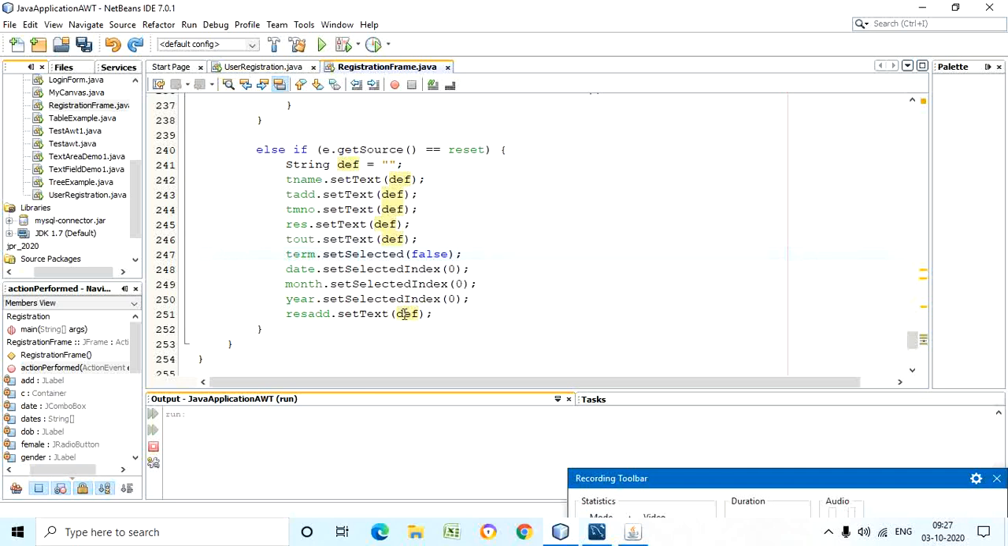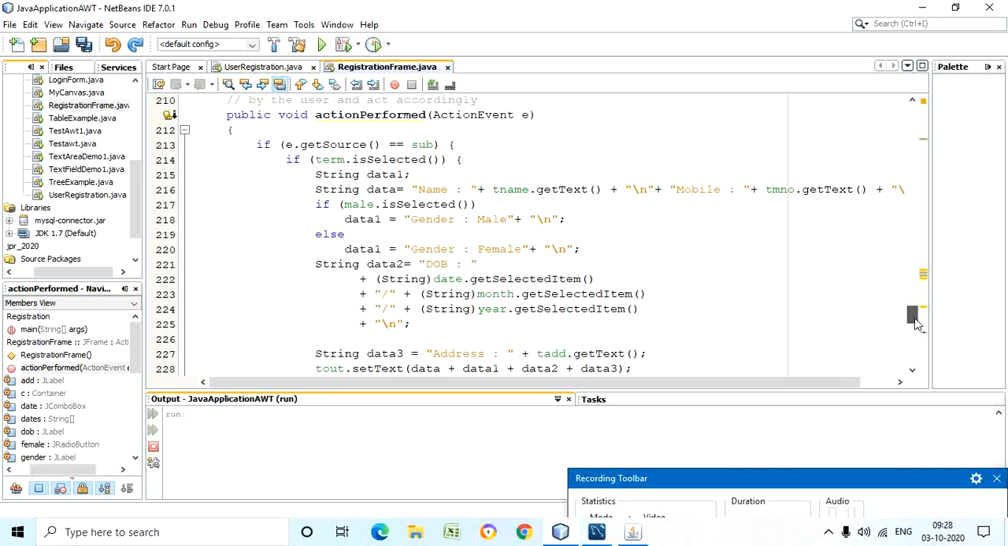So you are making that particular form a blank or empty form when you click on a reset button. But when you click on the SUB button, that is the submit button, input is given by the client. Now you have to check it. You want to extract the data and show it, right?